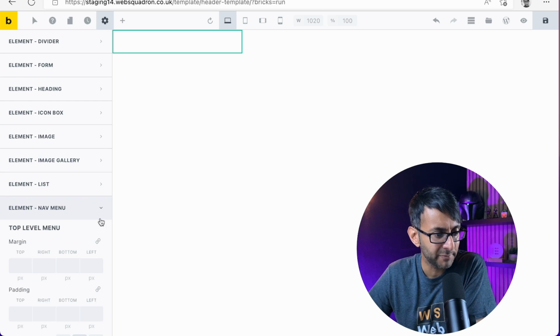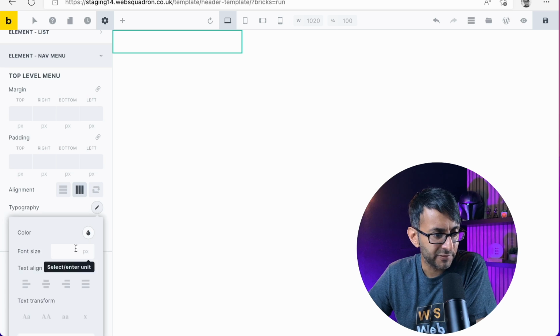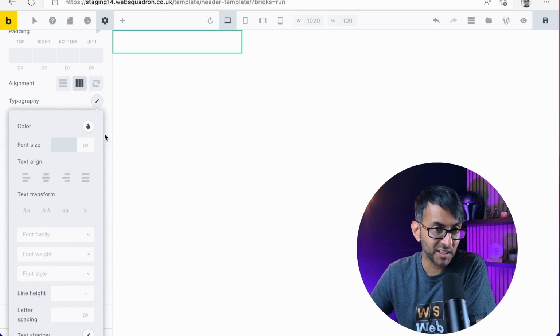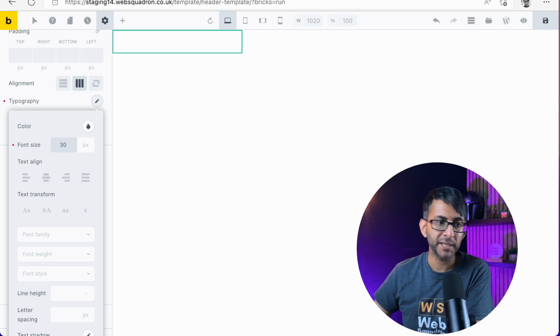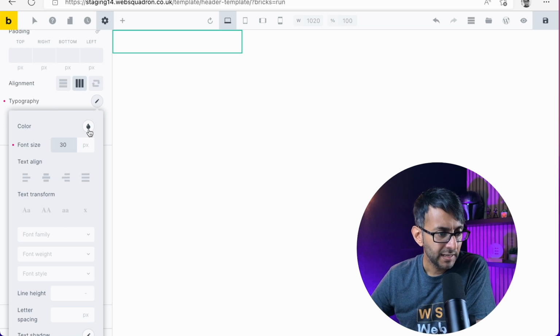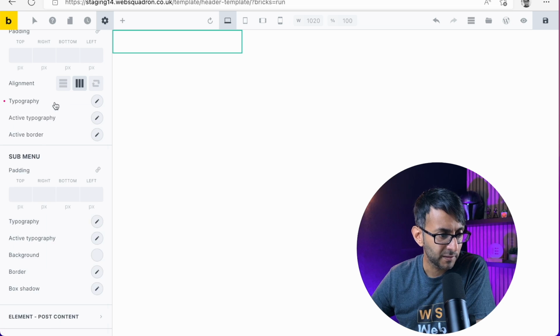So let's go to nav menu. Let's set the typography for this nav menu. No, let's set the size of it. Let's go for 30 pixel. And let's set the color of it to be, let's go for a blue color.